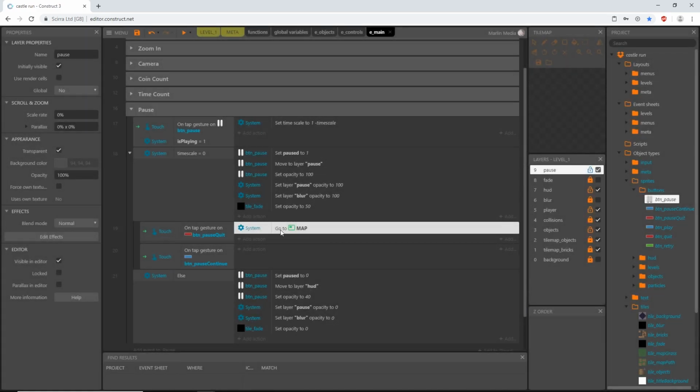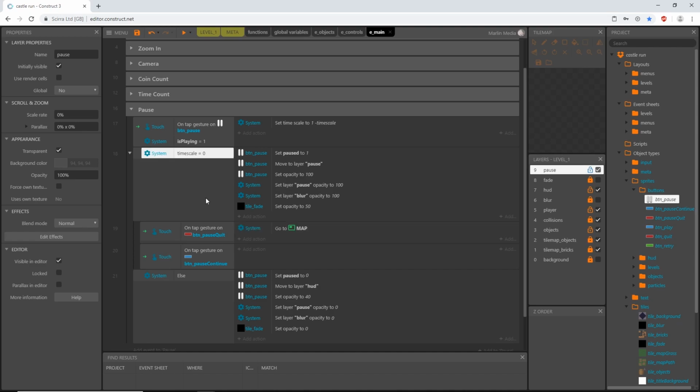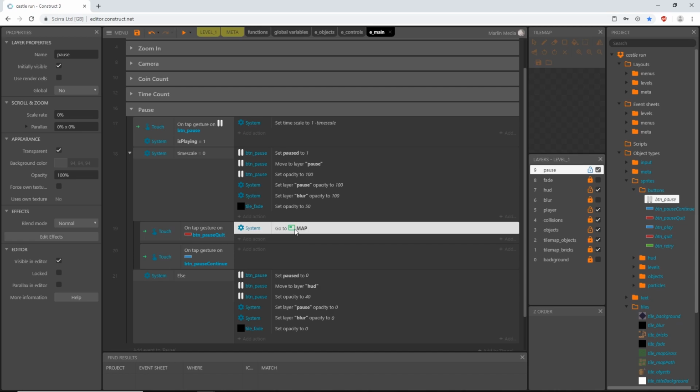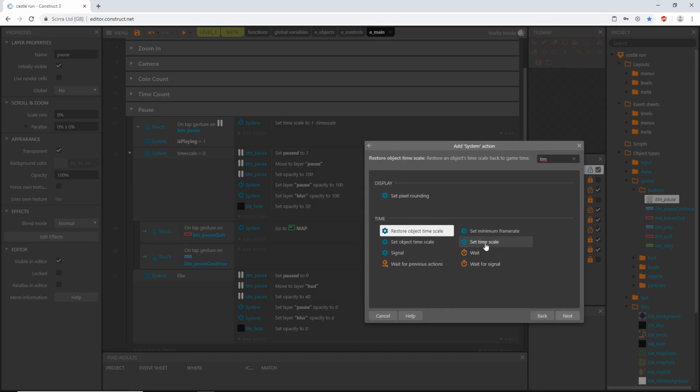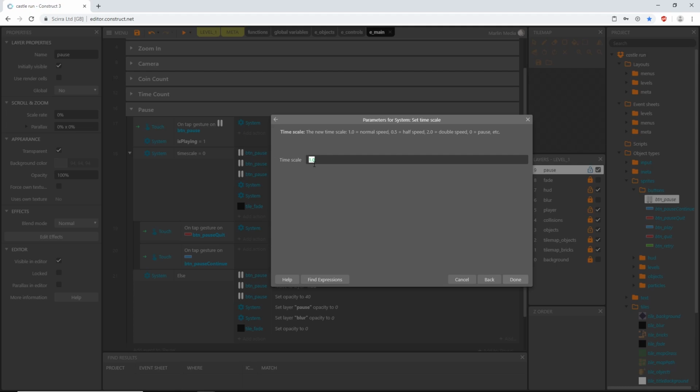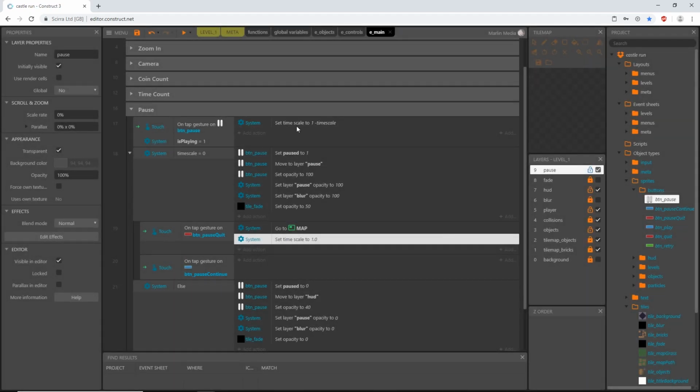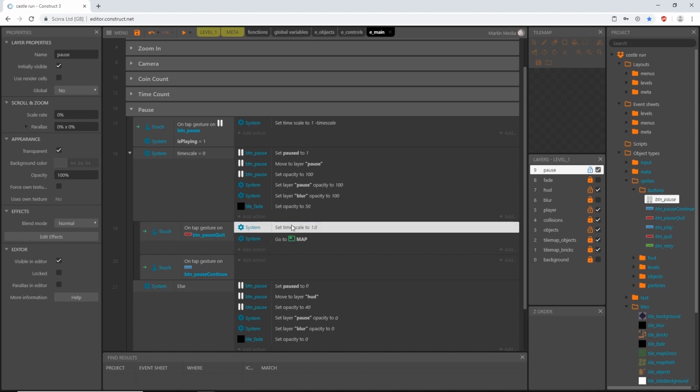Another thing we want to happen is, right now our timescale is set to 0, which means the entire game is paused. If I press the quit button, it goes to the map. The game is still going to be paused, meaning none of our animations are going to be moving. Everything we set up is just going to be frozen. So before we go to the map, I want to set the timescale back to full speed. So let's add an action, go to System, let's find our set time scale, and I'm just going to set it back to 1. I'm not going to do any of the math we did up here because this is a separate event. I just want to know that it goes back to full speed, and I'm going to slide that above our go to map.